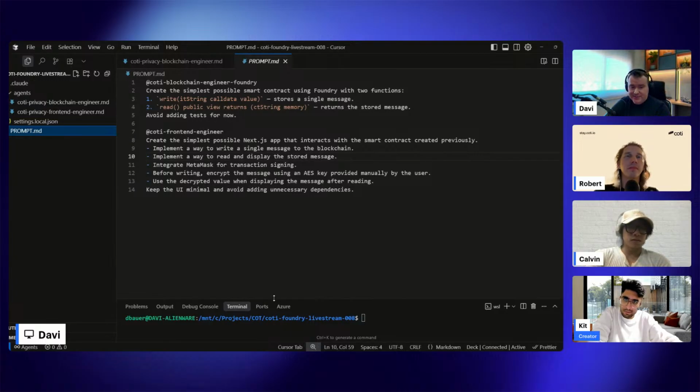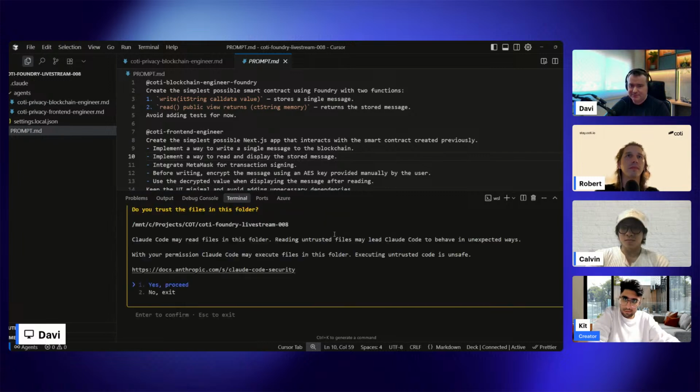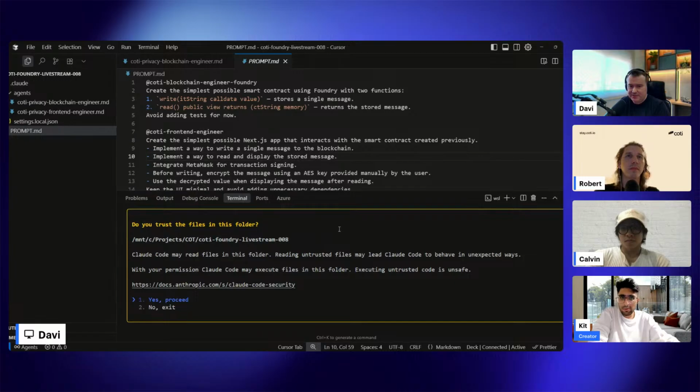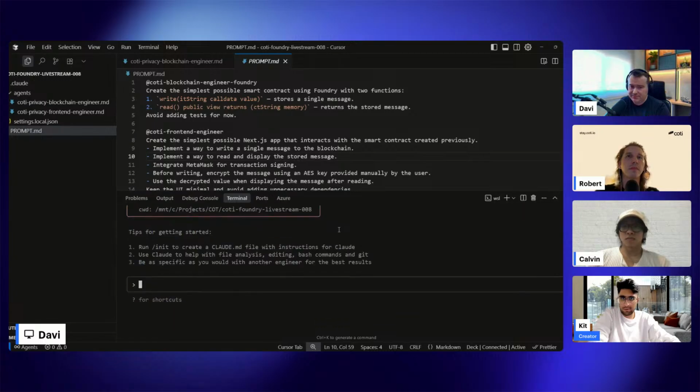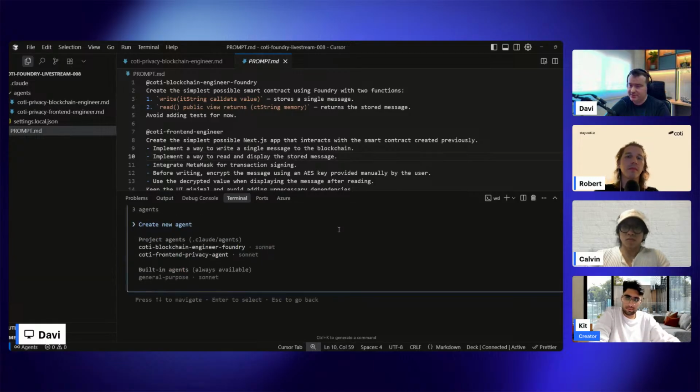So let me start Claude here. We can just type claude, right? And that's the first thing you notice when we start Claude: you need to confirm if you trust the files that you have in your folder. So okay, I trust it. And now I have some commands here that I can check. For example, agents is one of them.